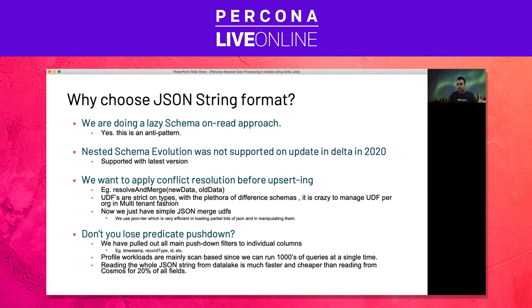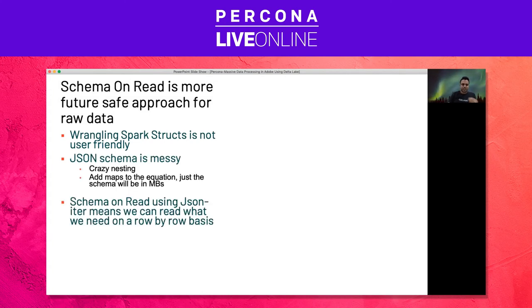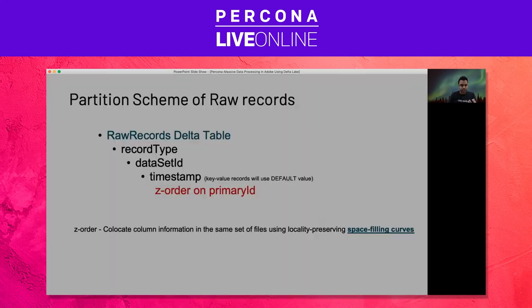So the scan is the main bottleneck that we have. And we actually did a lot of different experiments, and we noticed that reading the whole JSON string from the data lake is much faster and cheaper than reading from the hot store for just 20% of the fields. So that kind of settled the debate with respect to predicate pushdowns. Another thing that I would also say is that schema on read is a far more future-safe approach for the raw data that you want to store.